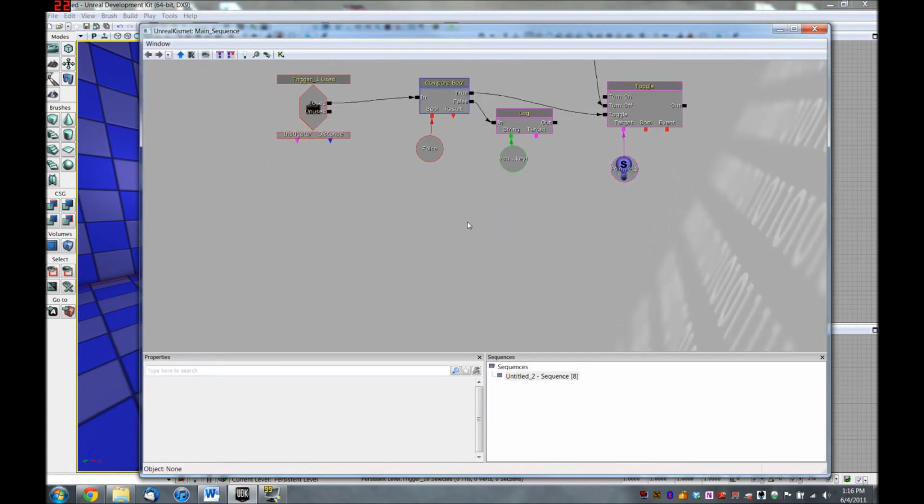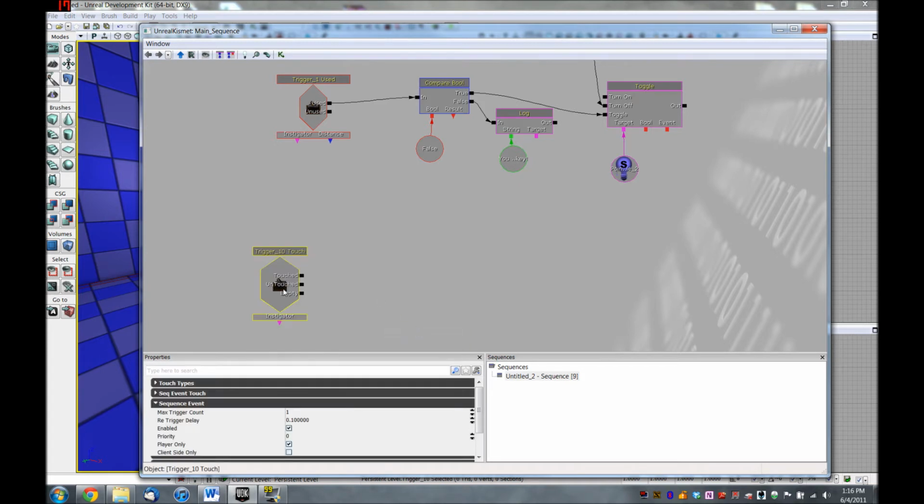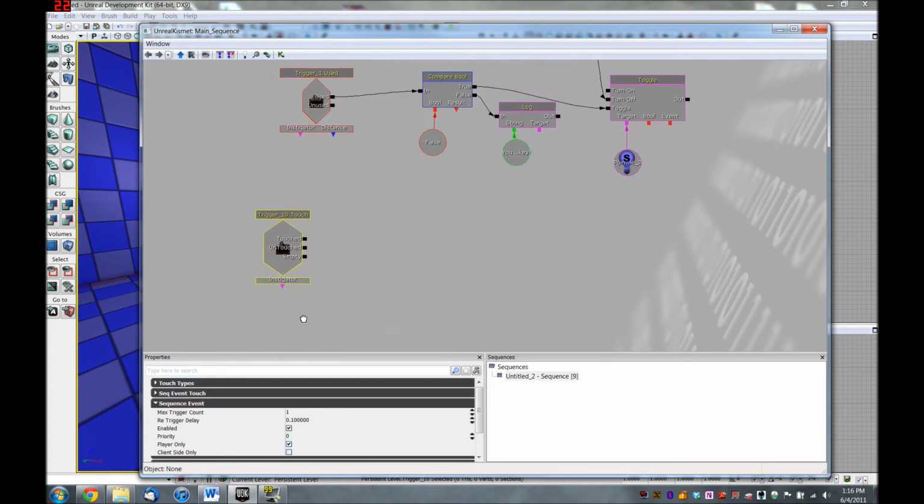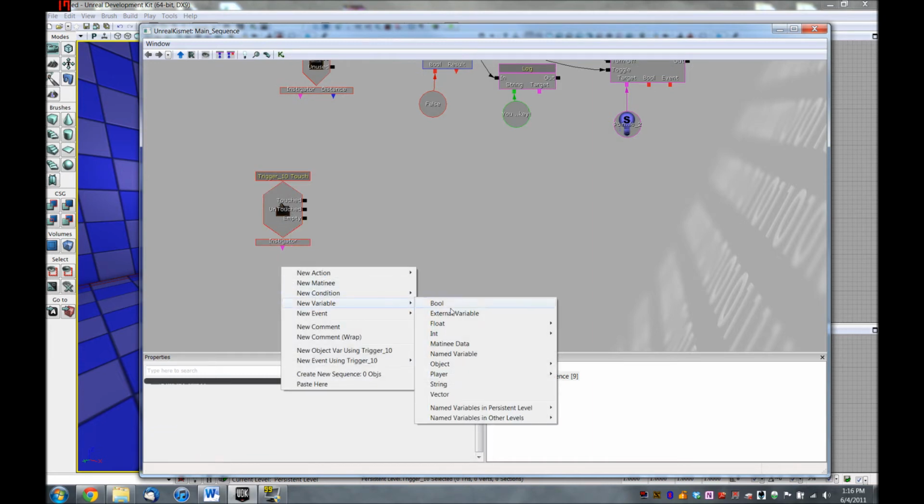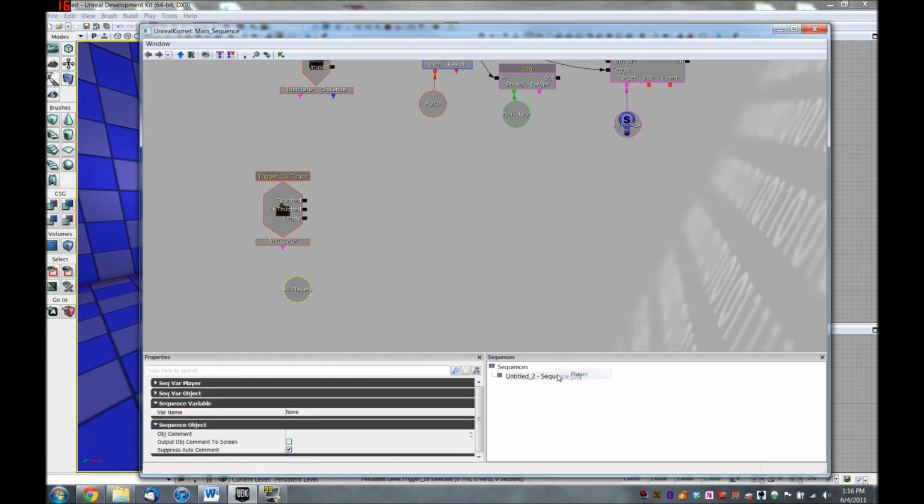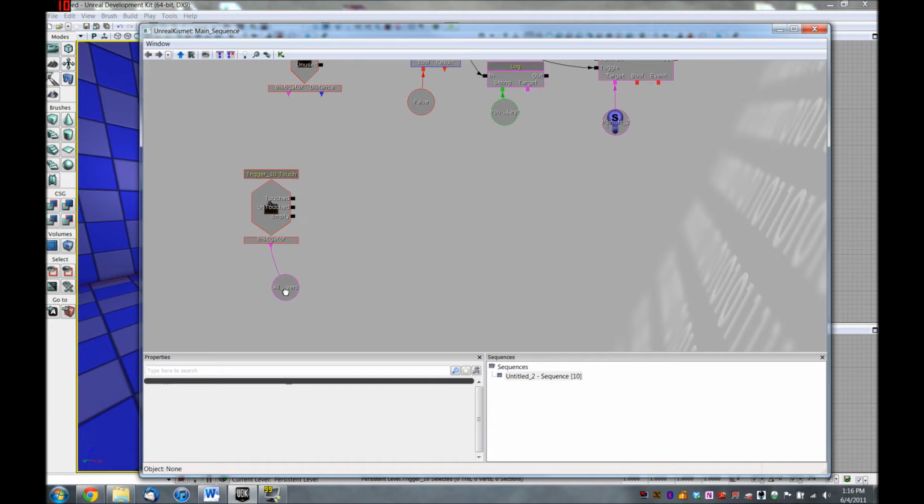Since we have the trigger selected, we can right-click and do a new event. Instead of used this time, we'll do touch right here. We also need to define the instigator, because the trigger is basically asking, okay, touched, but touched by who? So we're going to make a new variable that is player defined. Now, whenever any player touches this trigger, it's activated.